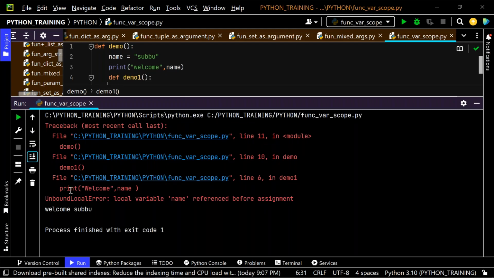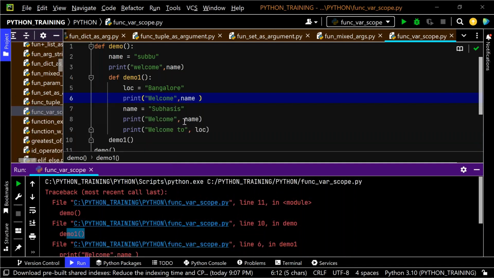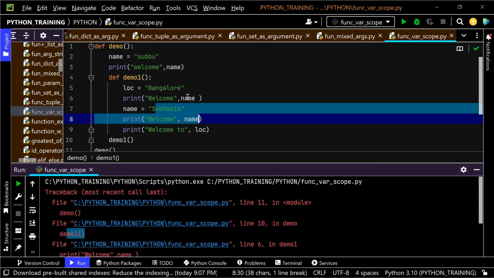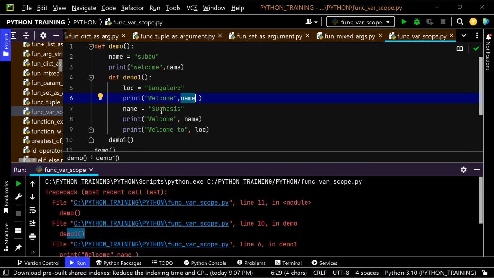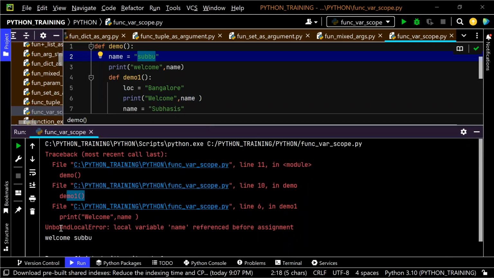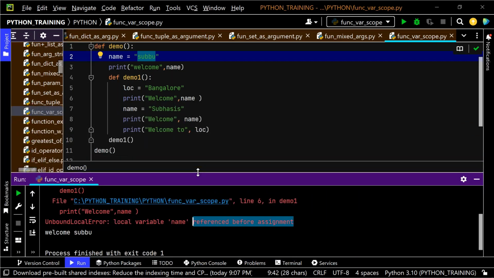If you specify here demo and demo1, we are referencing name. Let us try to understand. We have name Subbu here, and name Subhasis here. In this case, we have a local name which is pointing to Subhasis. But for this name, we are assuming that it should point to Subbu. It is not working. Now let us interpret the error. It says UnboundLocalError, local variable name referenced before assignment. Why? Because in a function, everything is known as local variables.